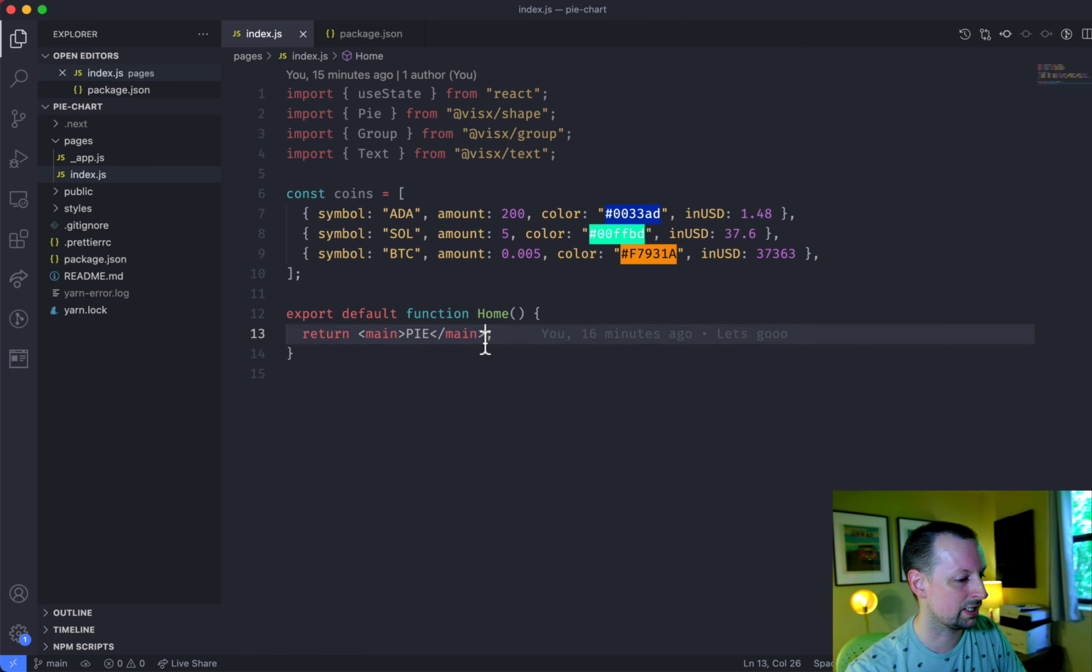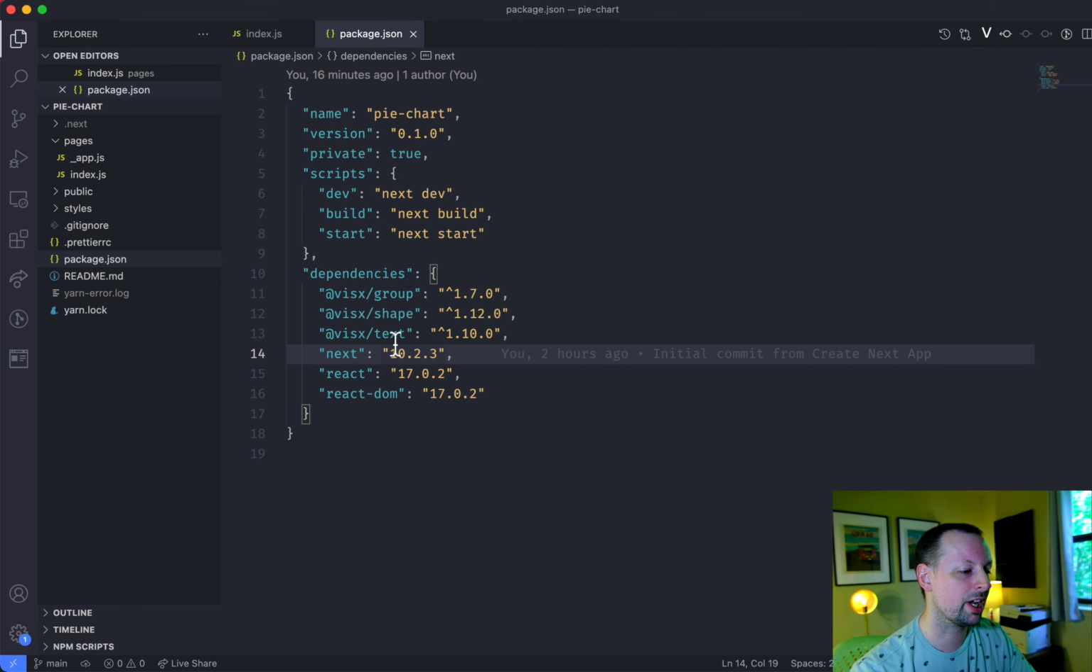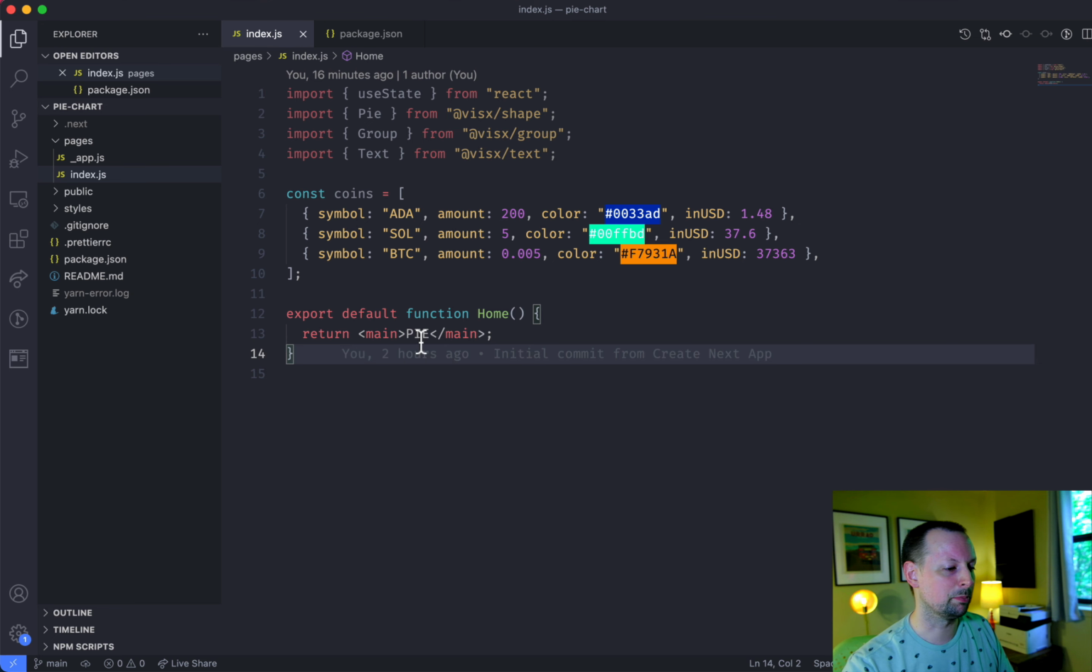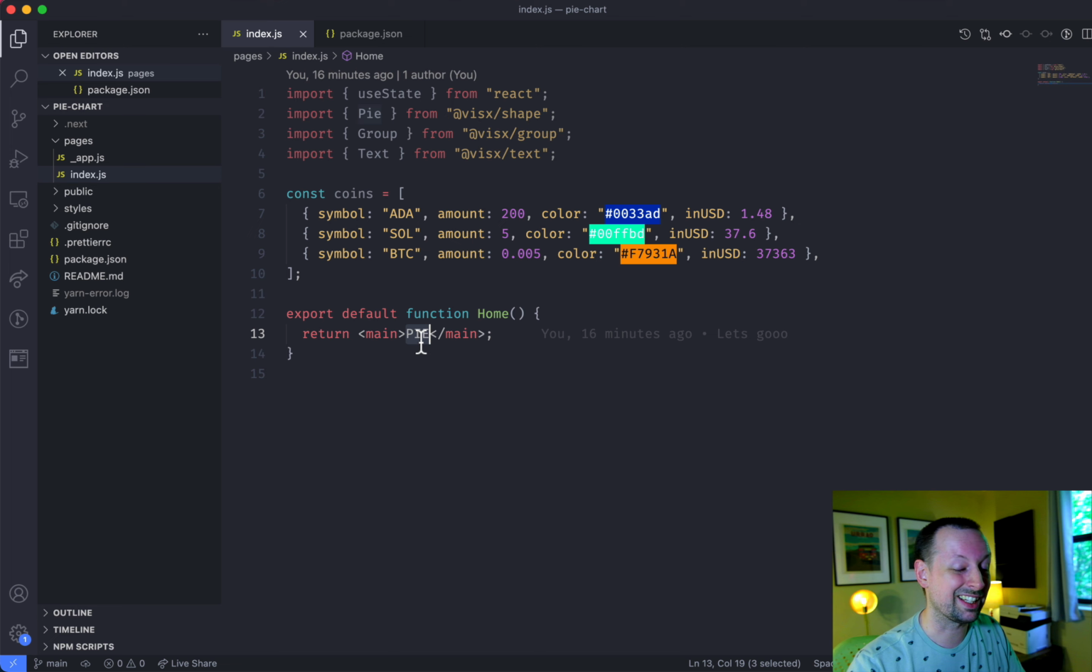As I mentioned, the three packages we're going to be using are visx group, shape, and text. They've broken things up into all these tiny little pieces, which makes it really performant because they're very small, but it is a pretty complicated package to use. But then again, I was able to come up with what we're doing in the last couple hours as I was playing around with it. So it's not impossible. You can do it.